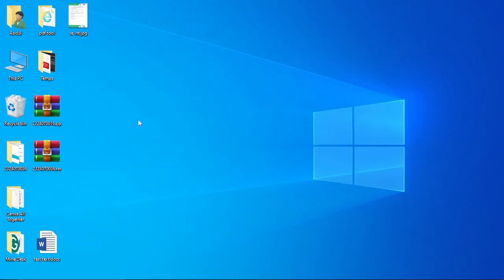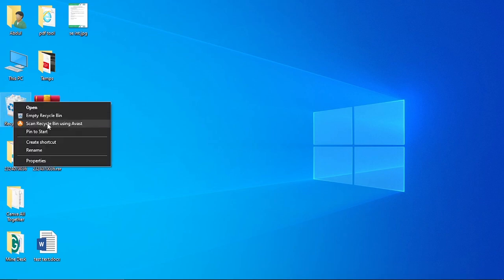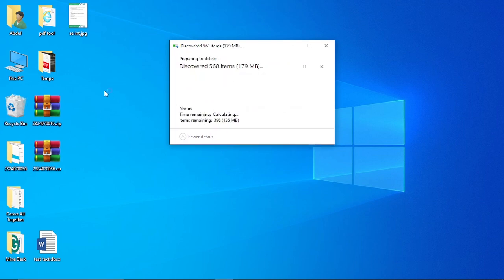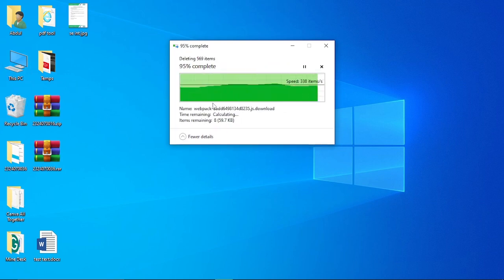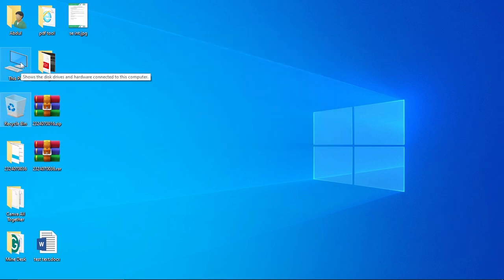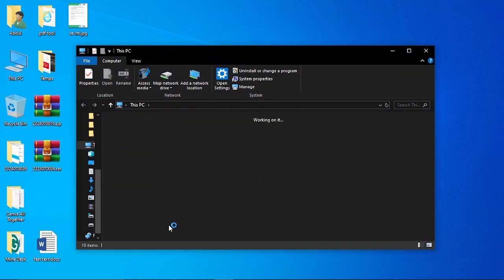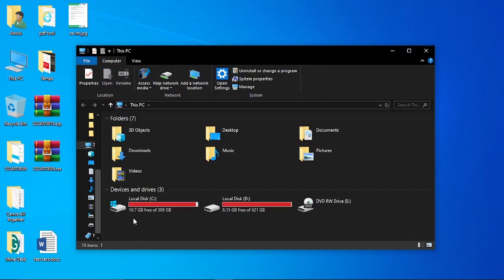Once we use the Run and clear all the temporary files, just go to your Recycle Bin, right click it and empty Recycle Bin. Right, once you have emptied it, as you can see, everything there will be gone. So if we open our PC, let's observe our drive again. Now you can see we have gained at least 2 gig.